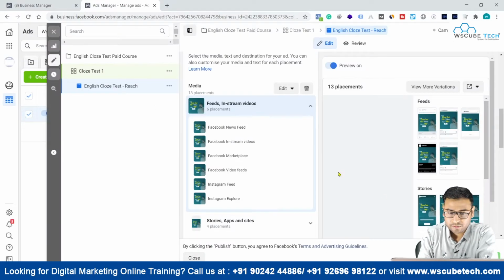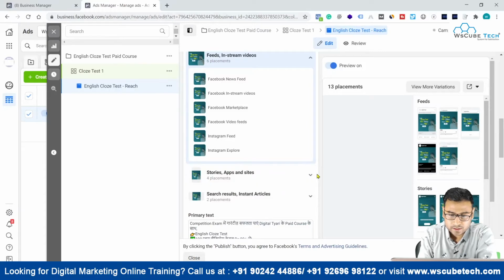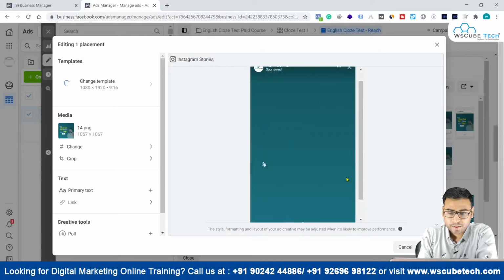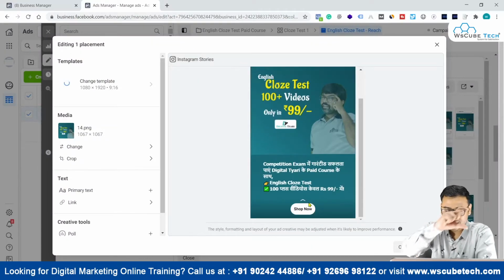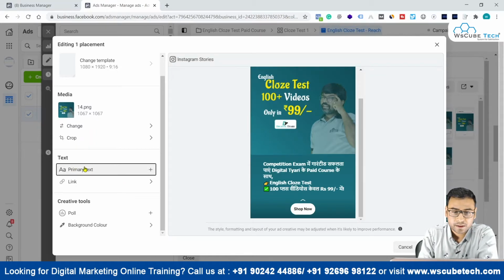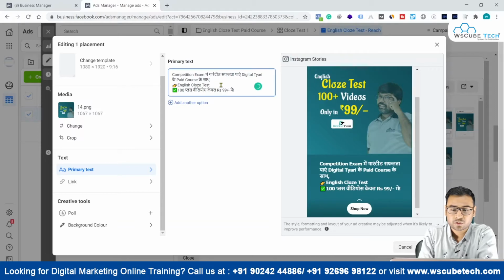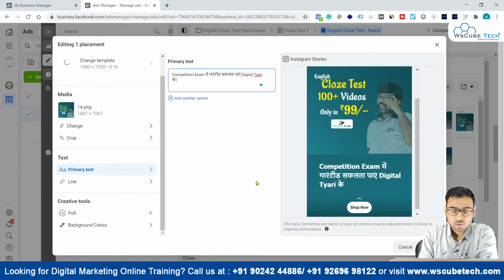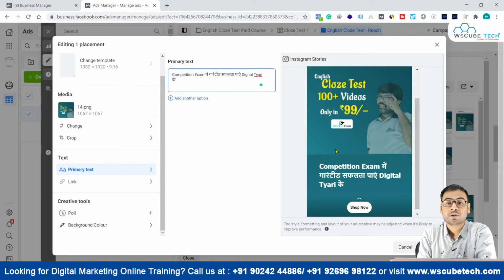So if we go to Instagram stories, let's come over here in the stories section, and if we edit this, you can see our primary text is appearing over here. So if you want to use a small, to-the-point primary text, this change will be applicable to only the Instagram stories placement. You can select this primary text over here and change it. Whatever changes you make over here will reflect over here, as you can see. So whatever text you want to use for Instagram stories, you can use over here.